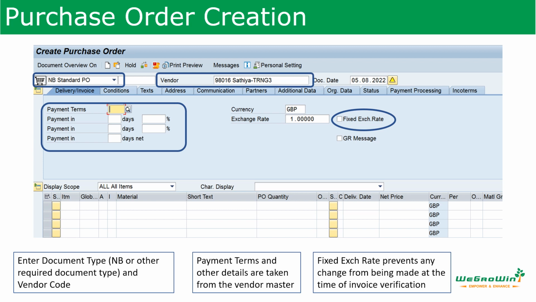And then there is a field called fixed exchange rate. This exchange rate will prevent any change from being made at the time of invoice verification. So this option is helpful in import purchases where the exchange rate with the bank is booked or locked in advance. For that purpose, the fixed indicator is useful.